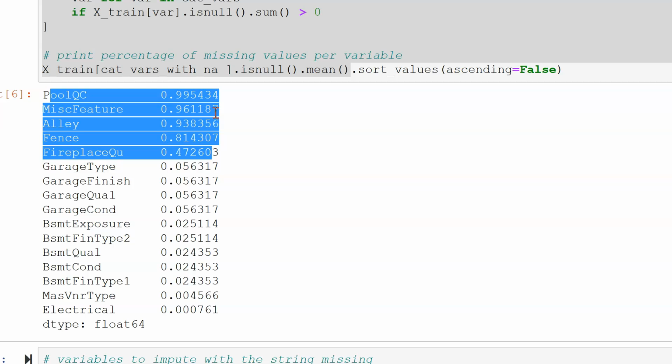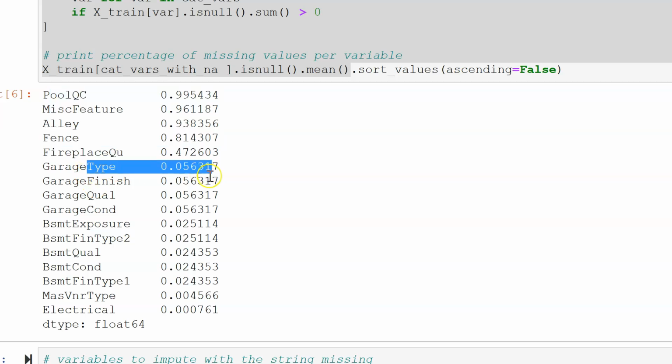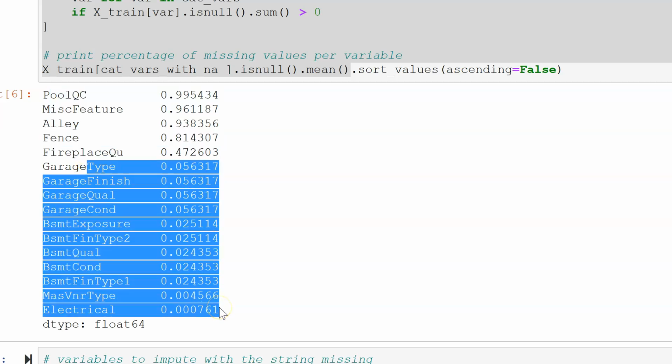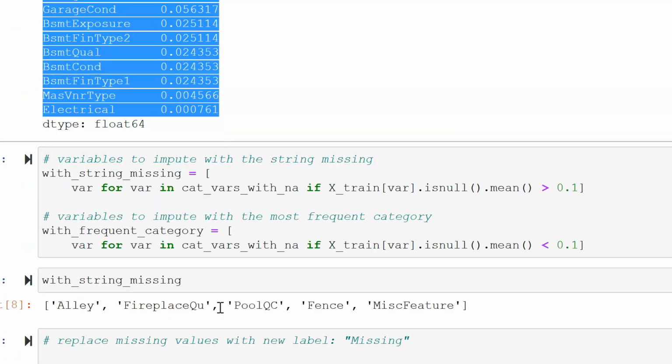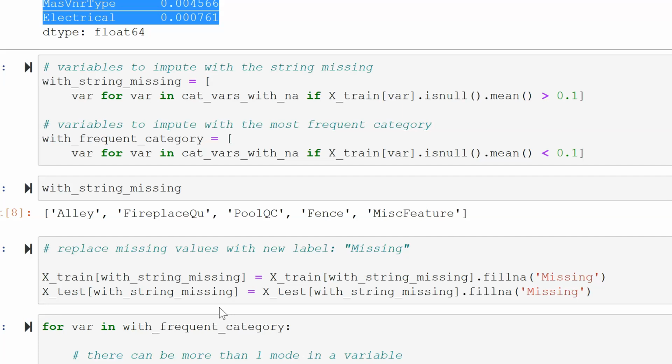You can give it any name. I'm going to give the name missing. And the variables that present very little missing observations, I'm going to replace these values by the most frequent category. I'm going to do this as an arbitrary decision. We can, of course, do more data exploration and decide if maybe some other method works.